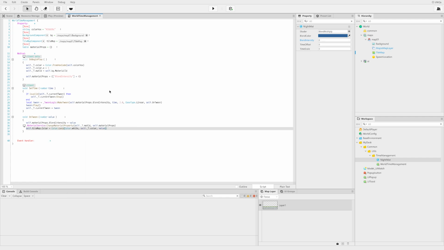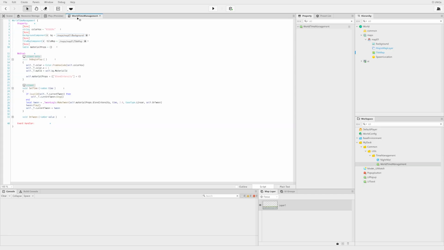Okay, so that's it for our day and night cycle. That hopefully was pretty simple to understand. And now we are going to move on to the actual events. So we have the ability to call world time management and use the set time function to pass in our desired time and set our day.